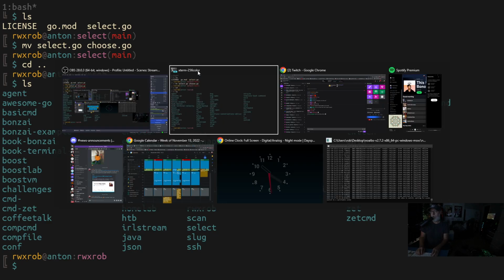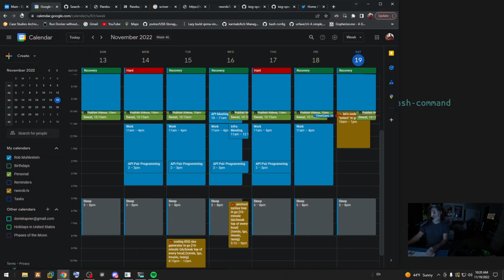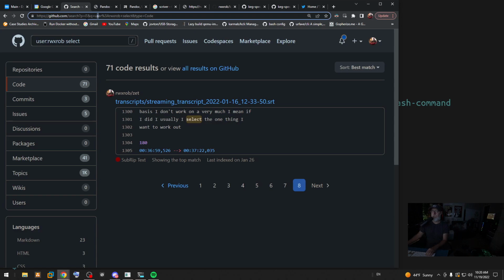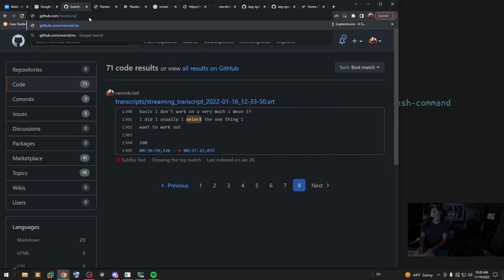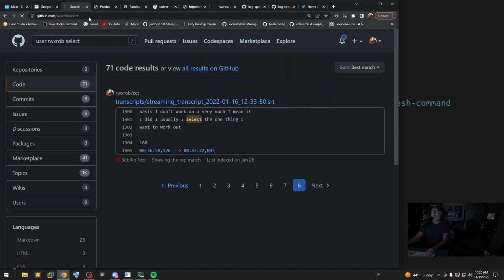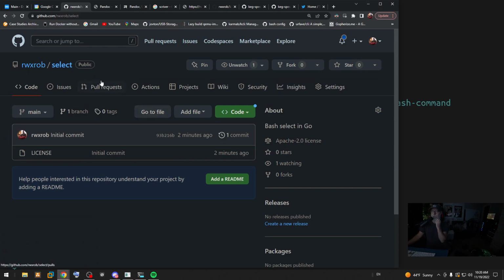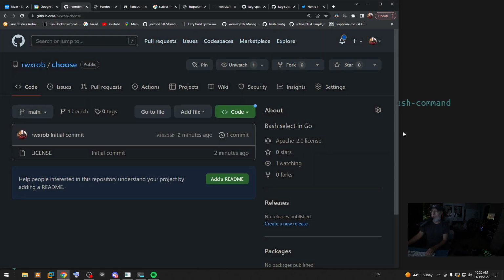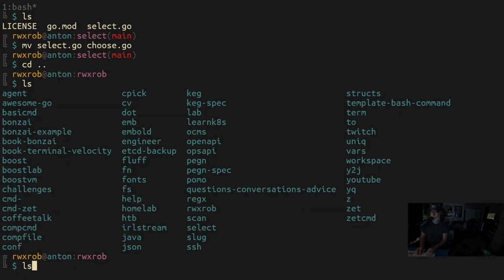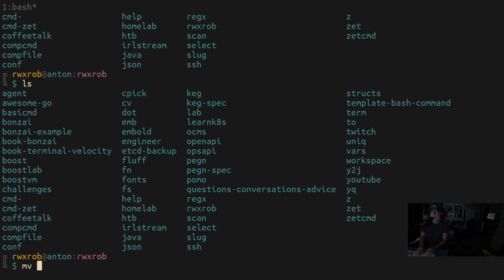So I have to go out to GitHub and rename it. Let's go out to GitHub. GitHub.com, select RBX raw, select. Don't you love it when this stuff happens live? All right, we're going to rename this guy. Settings, select is now choose, because you can't use select as it's a reserved word, of course. All right, so back in, we're going to move select to choose.